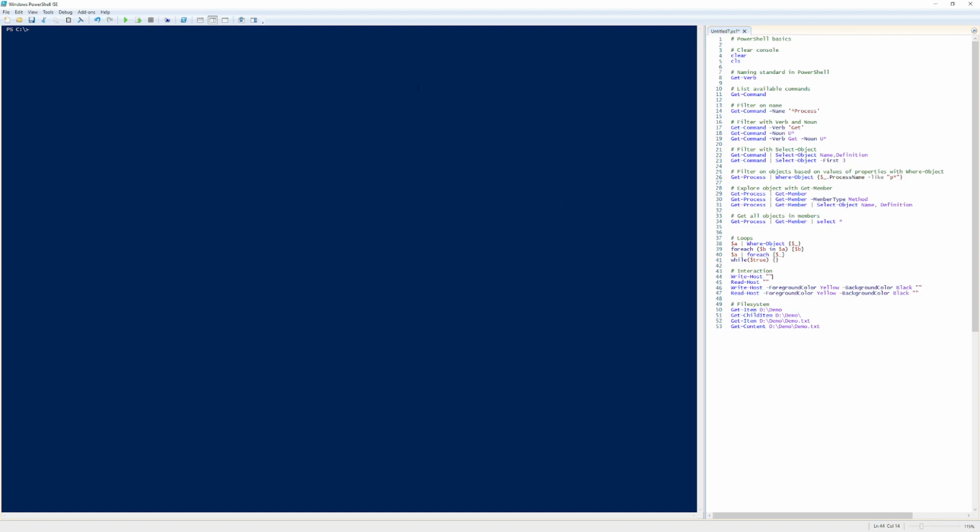So interactions are output and input basically. So let's see, write host hello, and it outputs hello, right? And read host name. So okay, so let's go there.